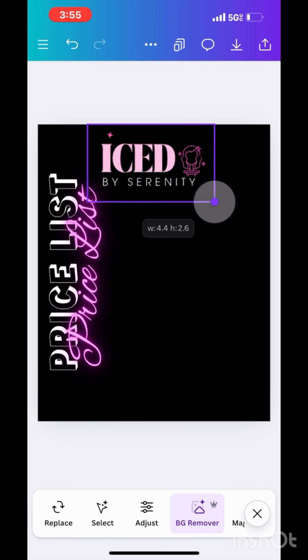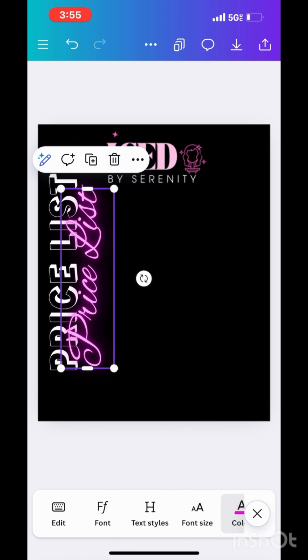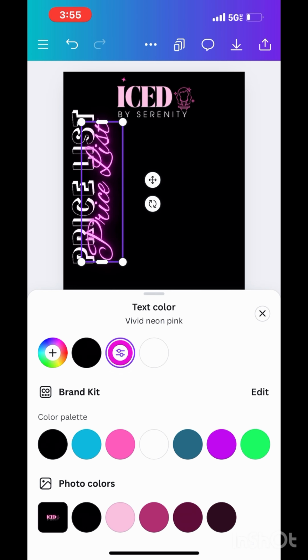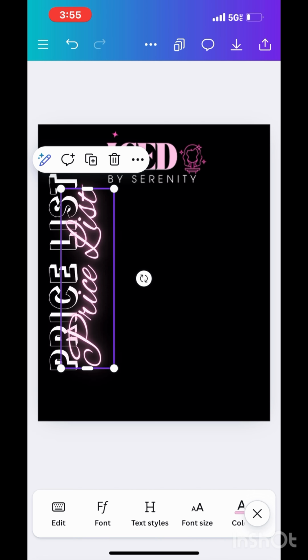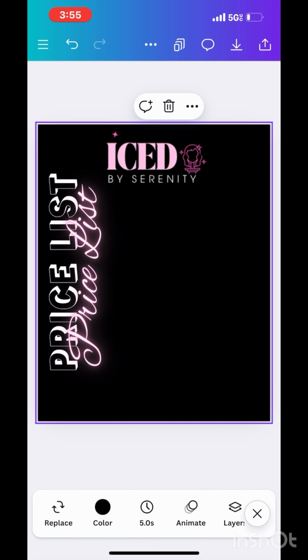And I love this about Canva also, that you can make everything centered. It really gives you a lot of lines so that you can know that your different elements and such are centered. So it's very helpful.